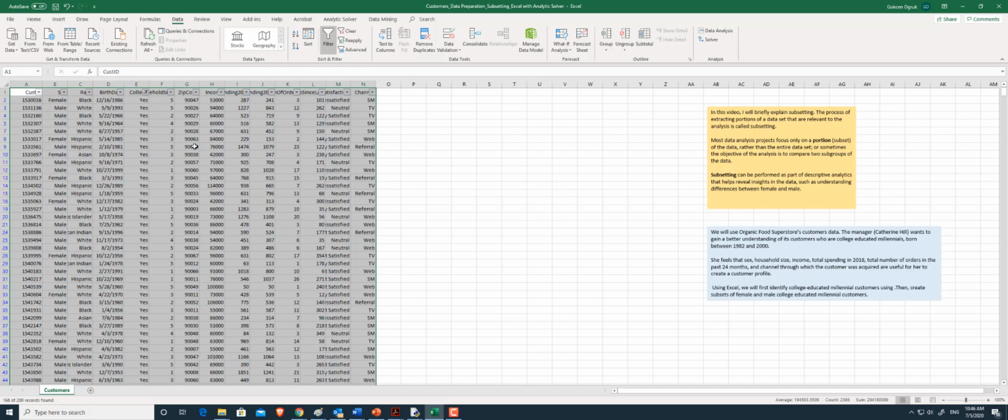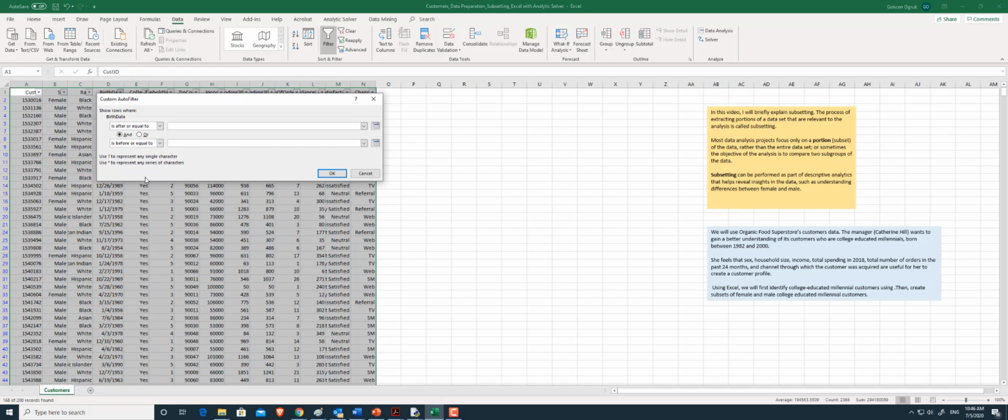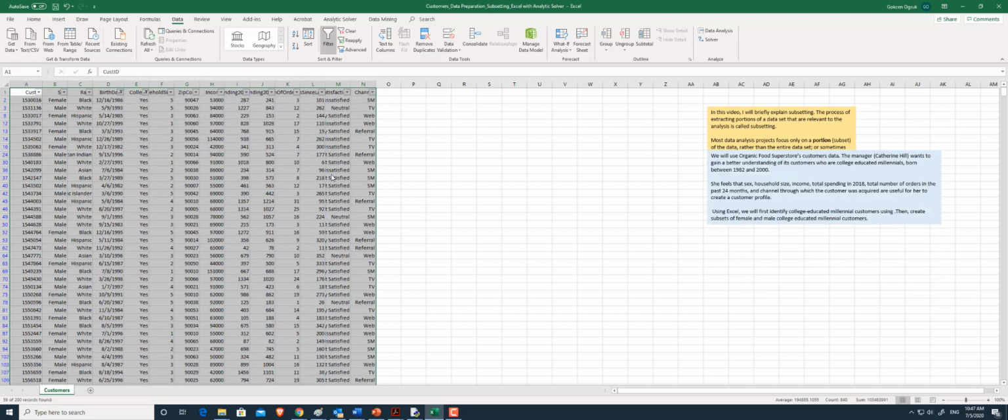Click on the drop-down box in D1, birth date, and select Data Filters and choose Between. In the Custom Autofilter dialog box, enter 1/1/1982 next to the Is After or Equal to box, or you can choose from Calendar object. And then next enter 12/31/1999 next to Is Before or Equal to box, or choose from Calendar object and then click OK. The dataset now displays college-educated millennials who were born between 1982 and 2000.